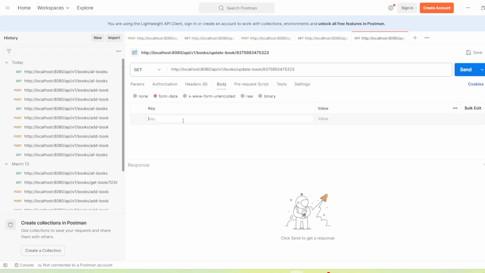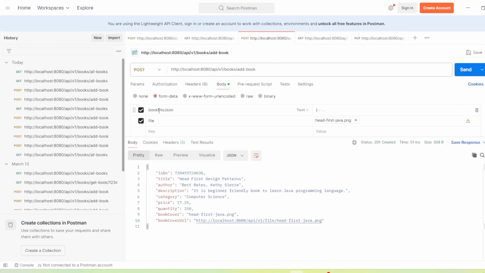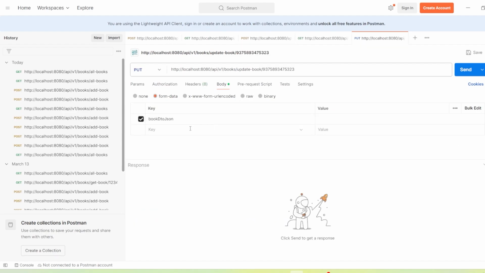So one example I will give you where we are passing the file, and one example we will see if we are not passing the file. Okay, and we need to make this method as put. Okay, let's copy from here book DTO JSON. Okay, and file also same to same. So I have to pass a book DTO JSON.